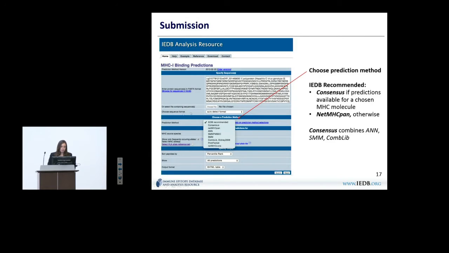Then when we move down, you can see there are prediction methods available, and this is the list of methods that we have available now. It is about 7-8 methods that we have online. IEDB recommended is one, and as the name says, we recommend using it. If you are always questioning which one to choose and what's the best, just use IEDB recommended, because we are choosing for you.